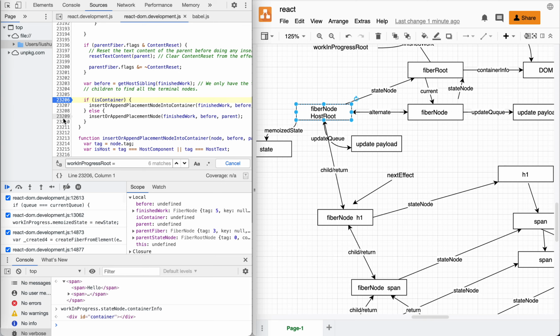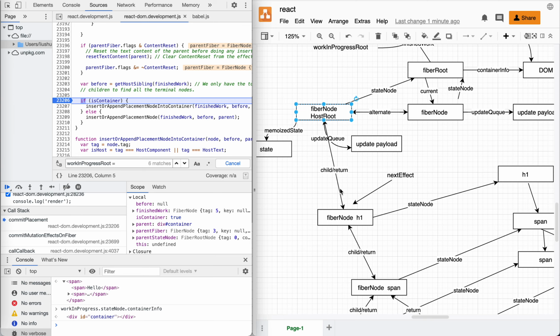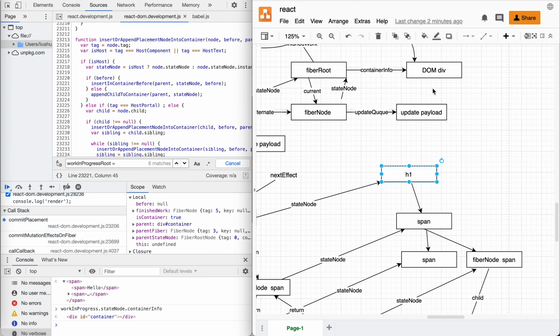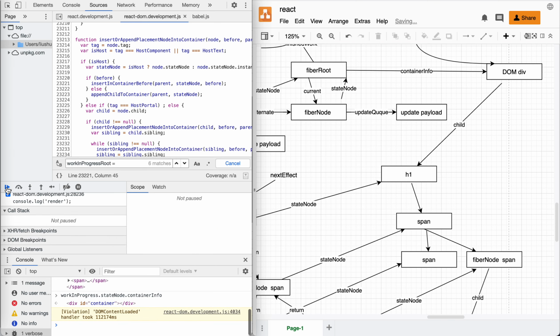Okay, and see if it is container. Obviously, it's container. And so we insert or append the placement node into container. So finished work. Insert the finished work. We can take a look. It's pretty simple. It's host. Insert container before state node. State node is the node state node, right? This node state node is this H1. So H1 is finally there. So finally this DOM tree is inserted in the DOM. Go to the next one.